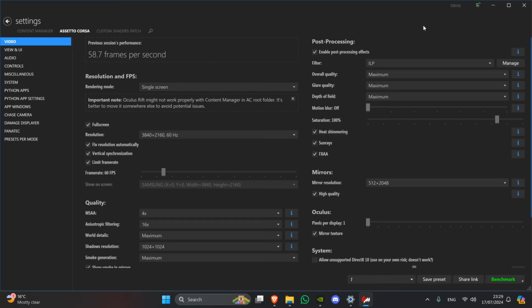Post-processing, so that's another important one. If you're new to Assetto Corsa, you may not know, but there are various filters. I think the best way to describe it is it's kind of like when you upload a picture on Instagram or something like that. You get various different filters that you can apply, and that is pretty much what it is on Assetto Corsa as well.